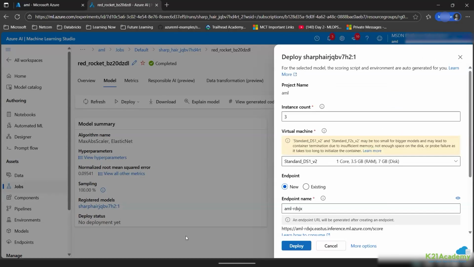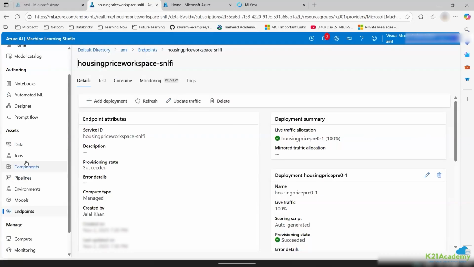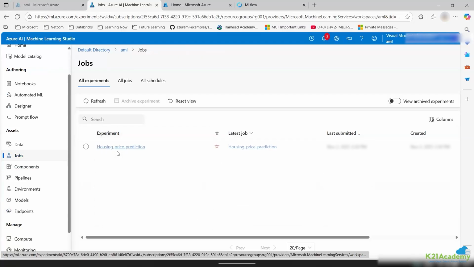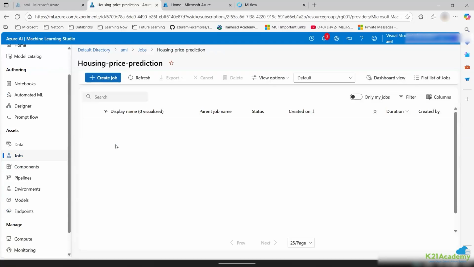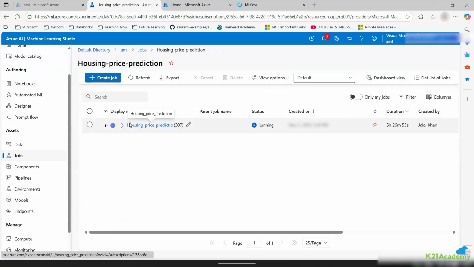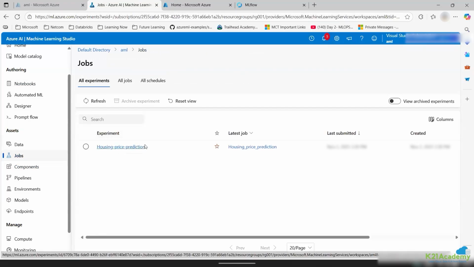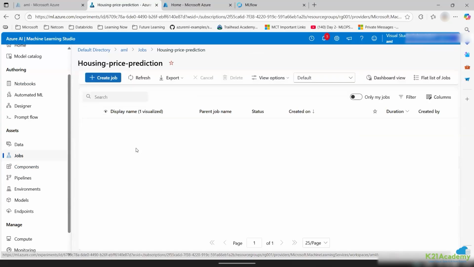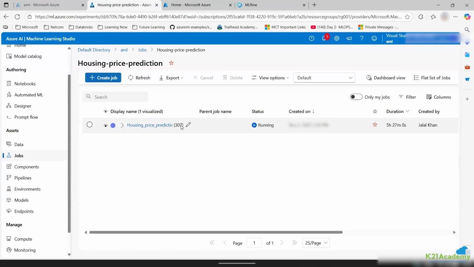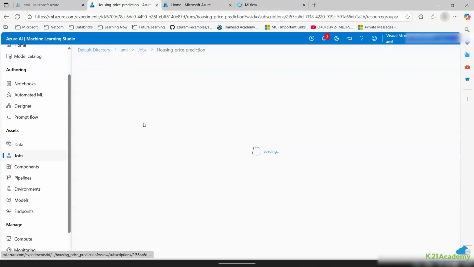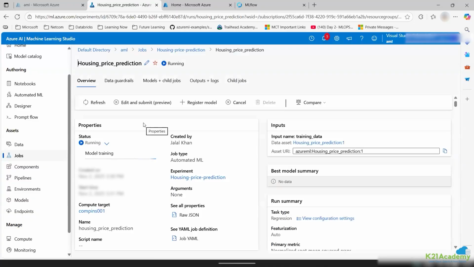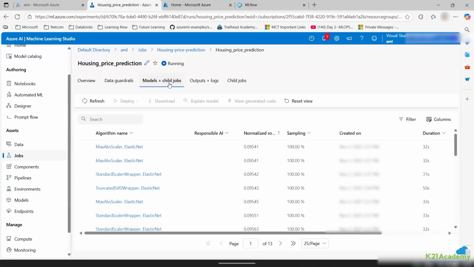That's it. So now let me go to this job. I have already run this job. This is my job. Here you can see it is still running. 307 sets of experiments have been executed. It's been running and will take all my resources. I need to stop it urgently.